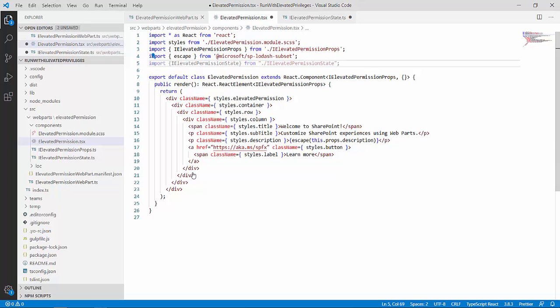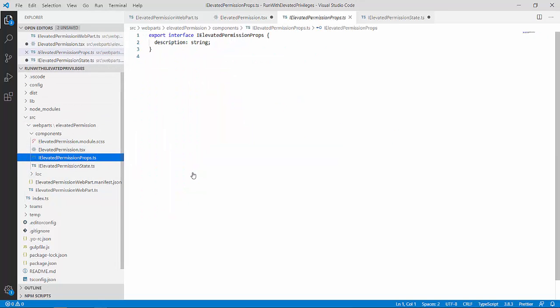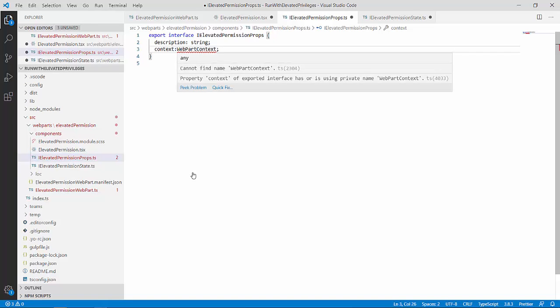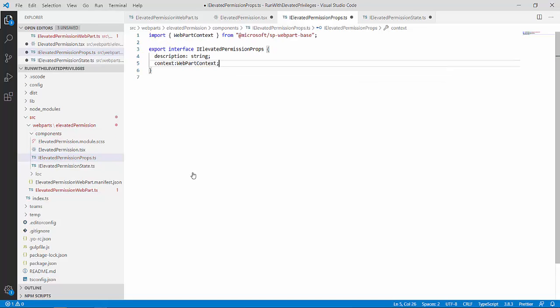Okay, next I will be creating a few properties. This also I have explained in my previous video. One will be context, to pass the web part context from the web part file to the component file, because inside the component file we don't have the web part context. We have the web part context only in this ts file, elevated permission web part.ts file. So context will be of type web part context. So quick fix will be to import it. It automatically gets imported from Microsoft/SP web part base.